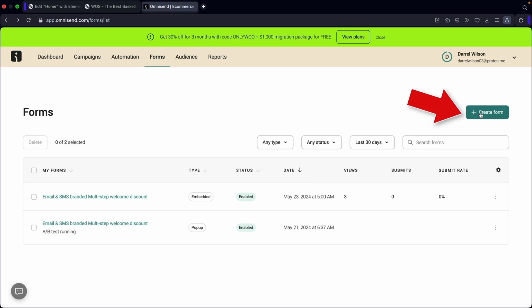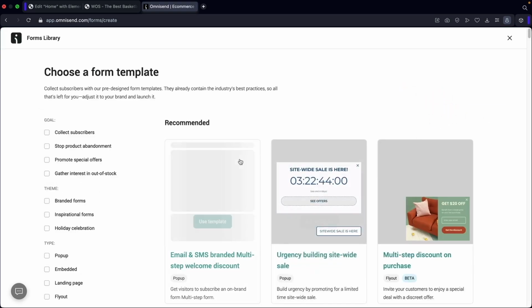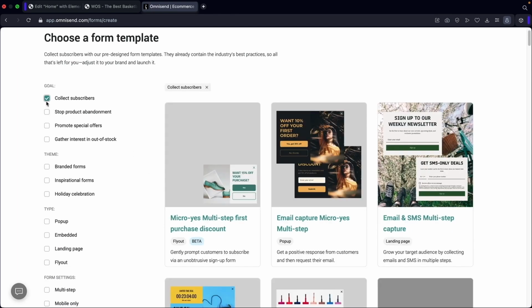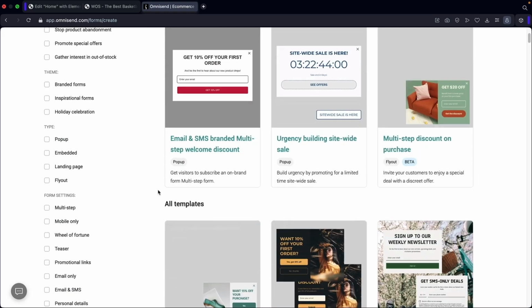Okay, so over here on the top right, you'll see Create Form. I'll click on Create Form. Now here we have a bunch of various forms, right? And you guys can actually categorize these. So depending on your goal right here, you can click on some of these forms. They have quite a bit, right?